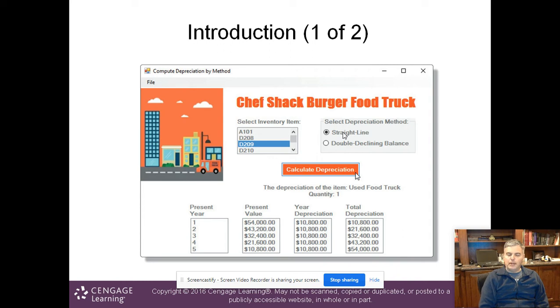For example, a vehicle. The vehicle you're using every day, it's going to get damaged and it only has so many years of life. So that might depreciate faster than something like a refrigerator, which might last 10 or 20 years. So you have different ways of calculating. We're just going to write different procedures for creating straight line and double declining depreciation. So this is basically the application we'll be creating.